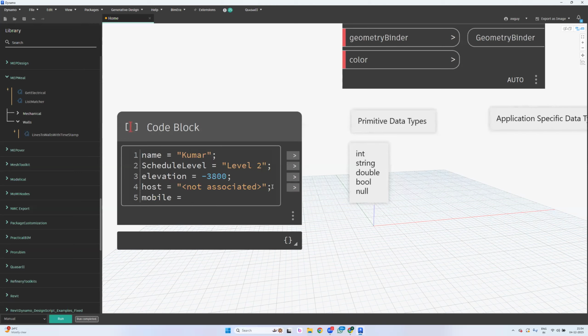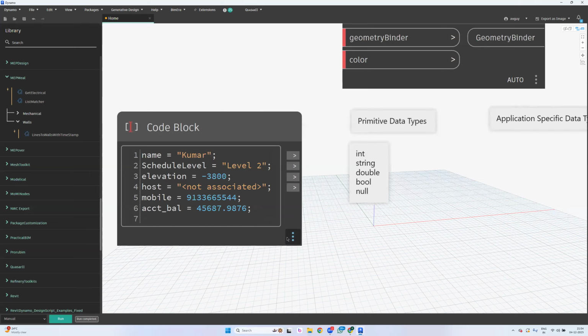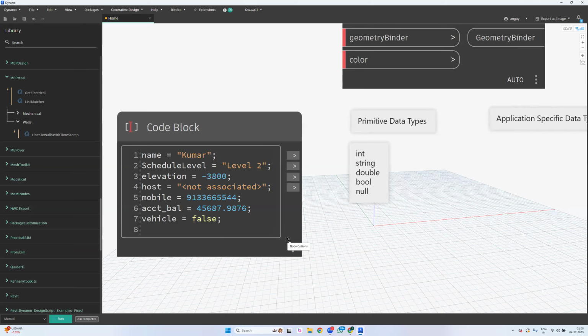Mobile number is 9133665544. Account balance equal to something like that. What else? Vehicles. Do you have any vehicle? No, I have no vehicle. And do you have any loans? Yes, I have loans.